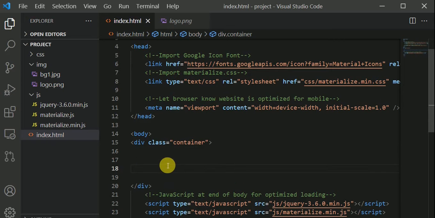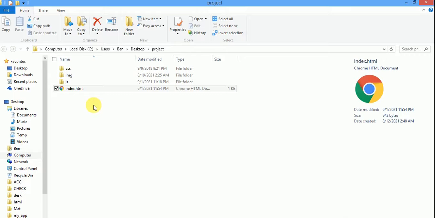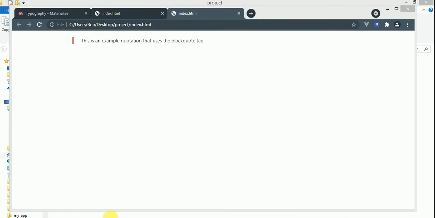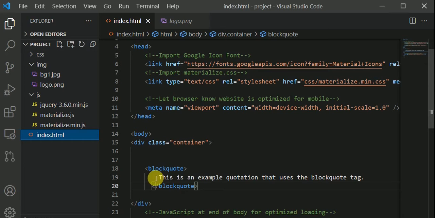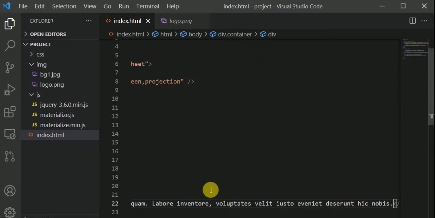Let me just paste this block quote and test it out so that we can see what it looks like. Reveal in Explorer, I open this code. You see what we have in block quote. Let me just remove the block quote and put this in a normal div. Lorem 20. Okay, I have this.